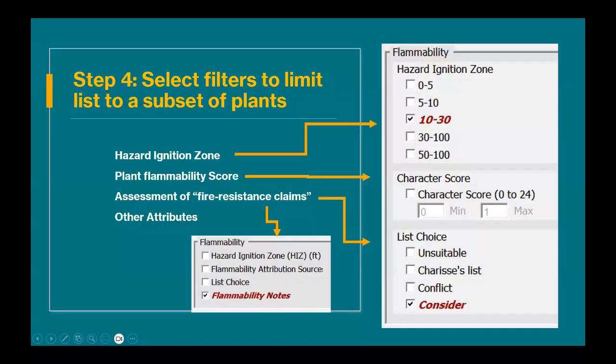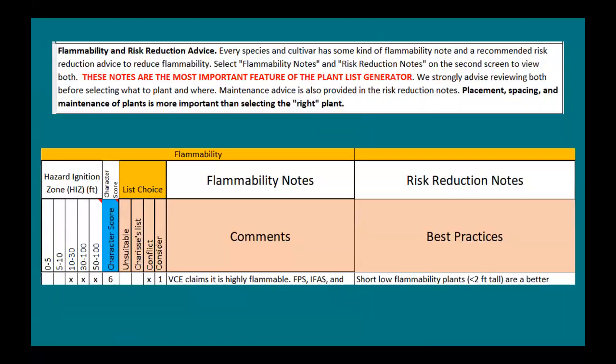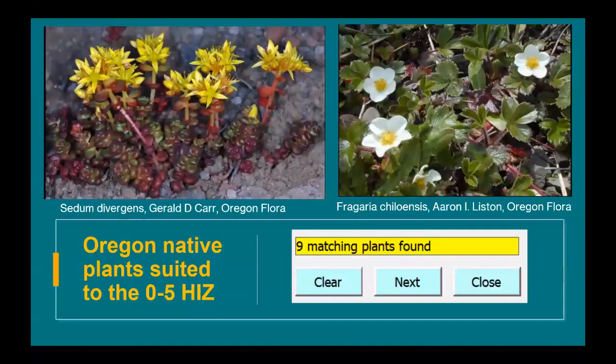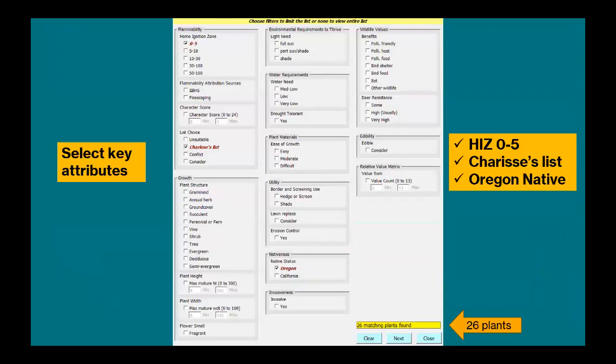Step 4 is to select what you want to limit the search on. In this case, you wanted to look at flammability and what hazard zone, 10 to 30, on the consider list. I was just reminding folks that flammability and risk reduction notes are the most important part. Here's an example at the bottom of the filter page that shows Oregon native plants suited to the 0 to 5. It found 9. And this is what the filter page looks like.